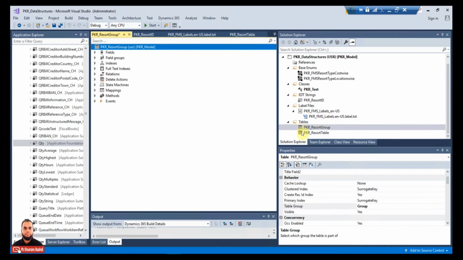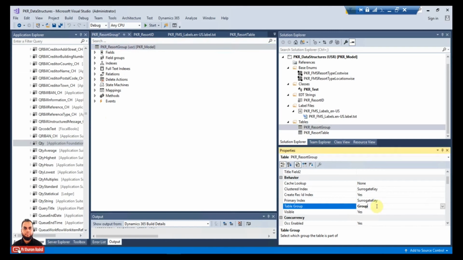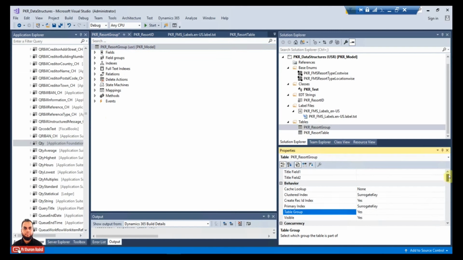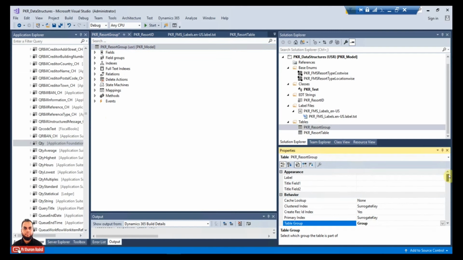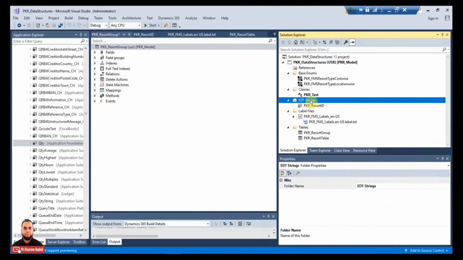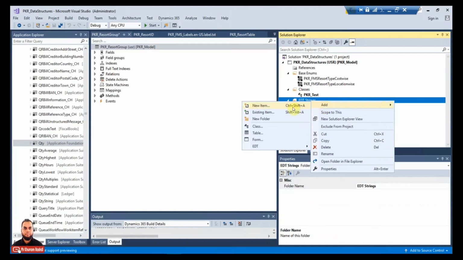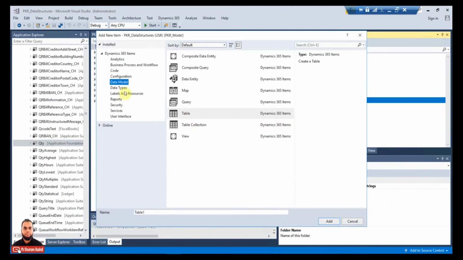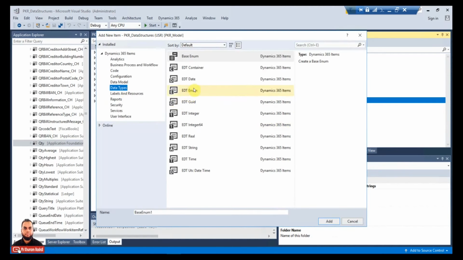So I have created this table, and I have selected the table group property. The other property, regular, is already there, and now I need to create one EDT for this table as well. For that, go ahead with new item, and in the data types go ahead with EDT of type string and give it a name like PKR resort group ID.